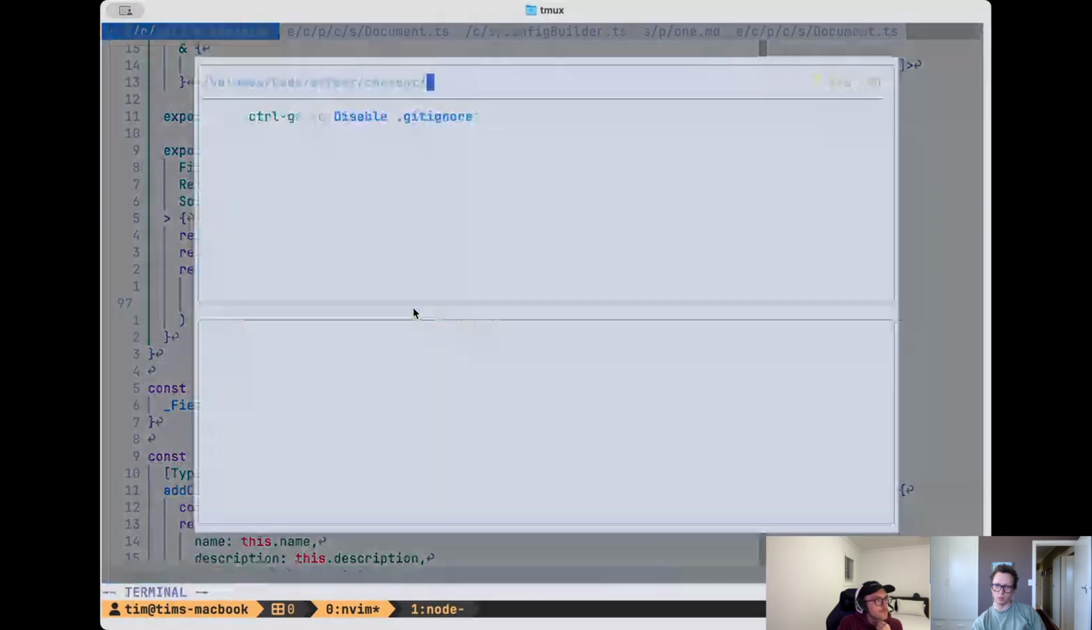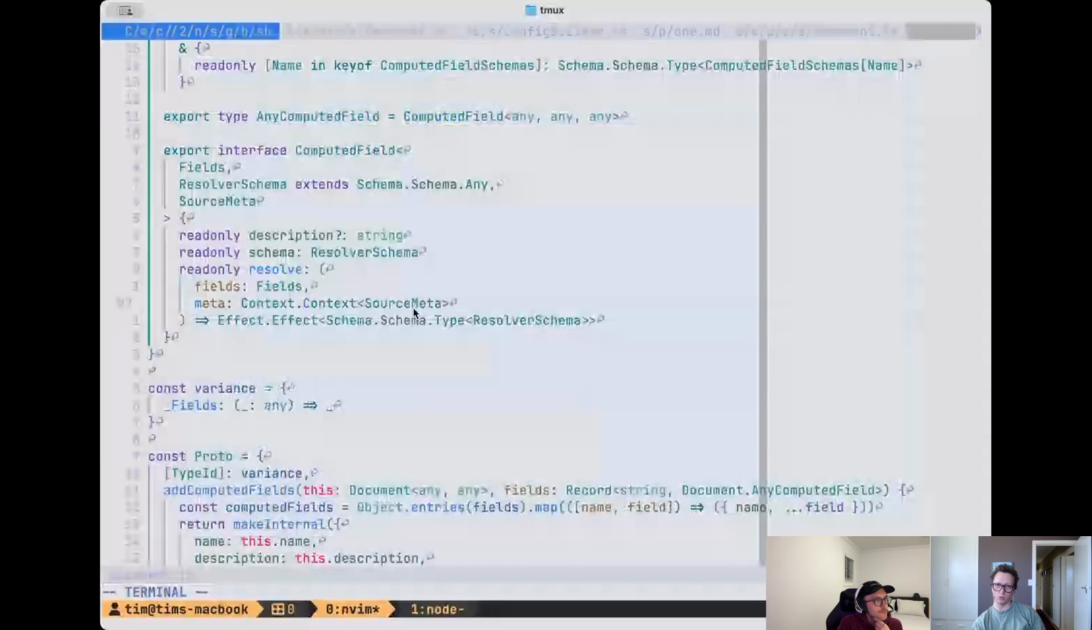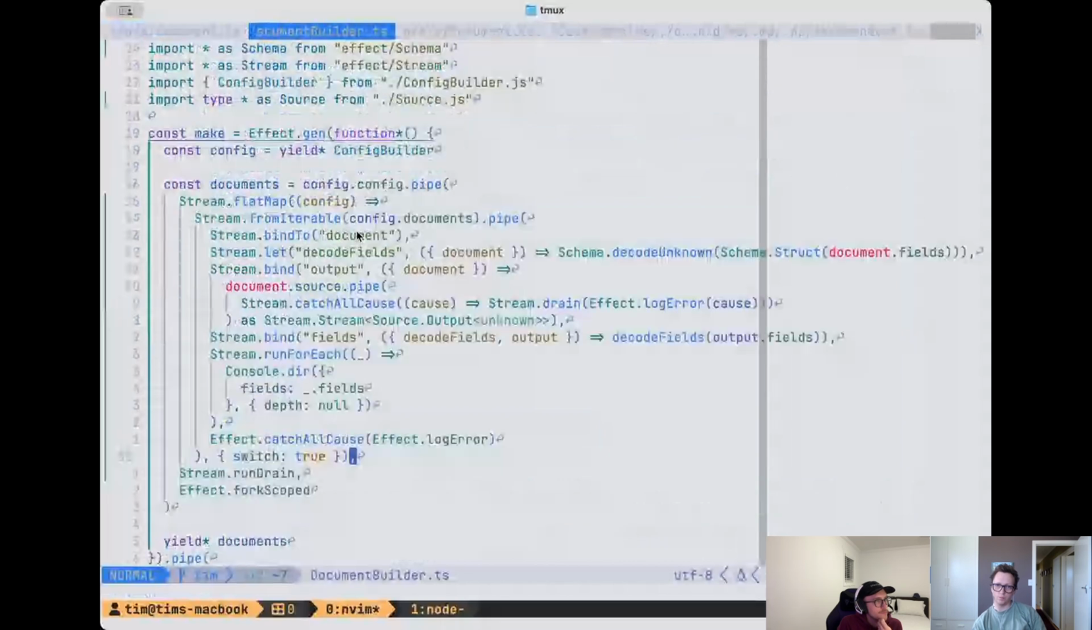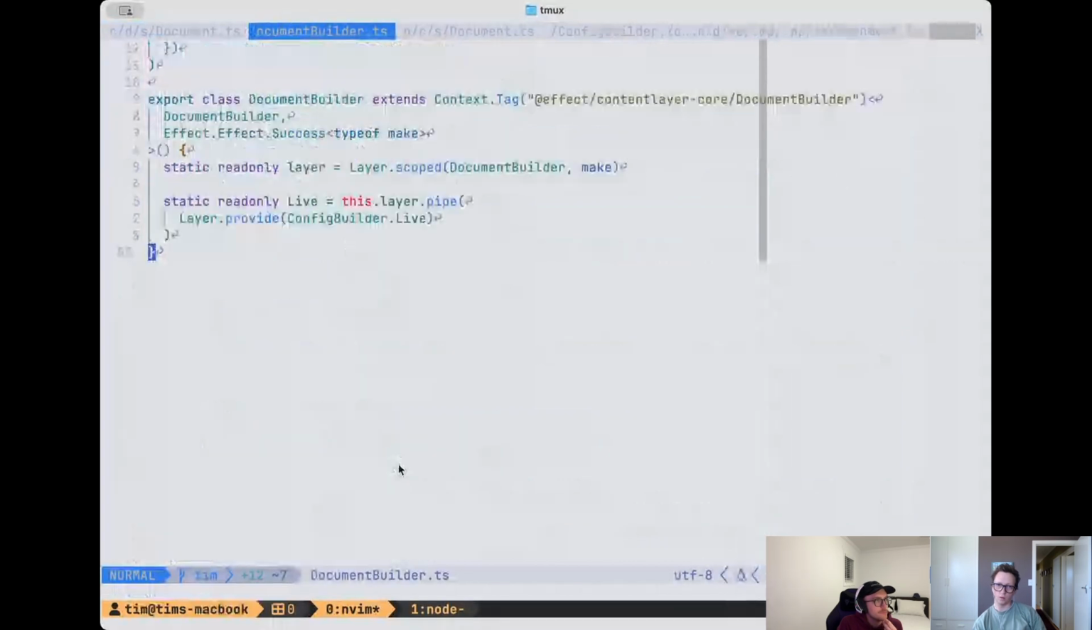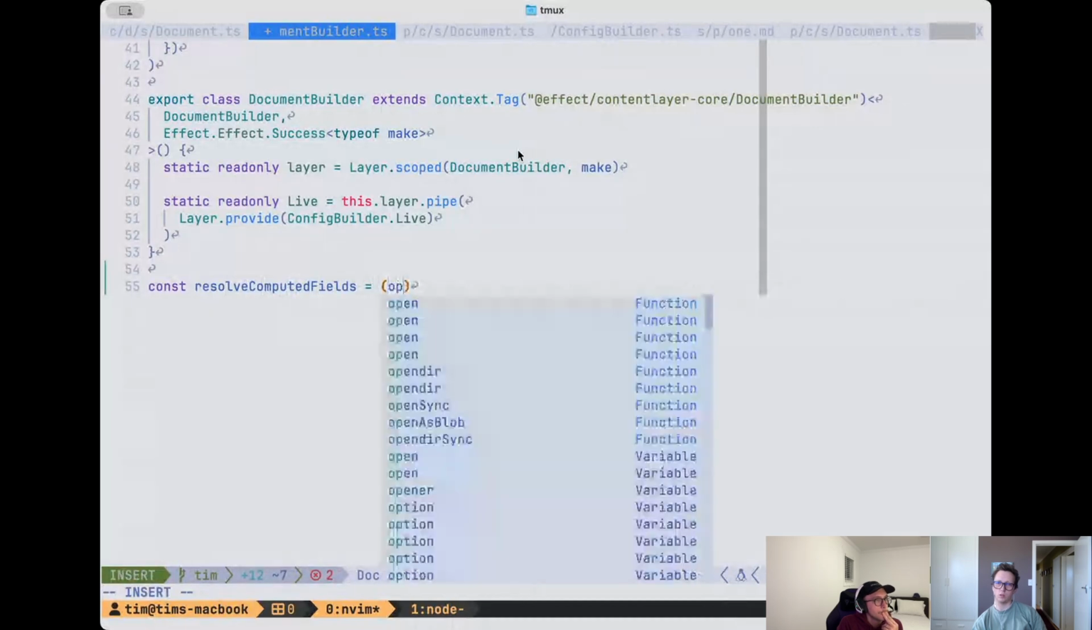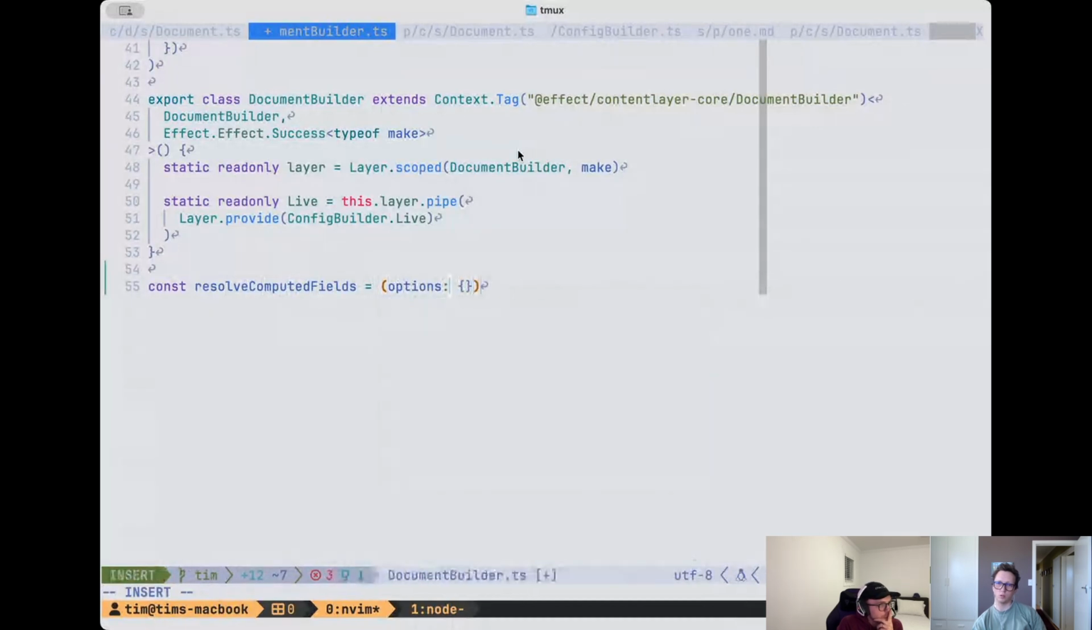So if we go back to document order. Resolve computed fields. Look at Copilot. So we would have the document.